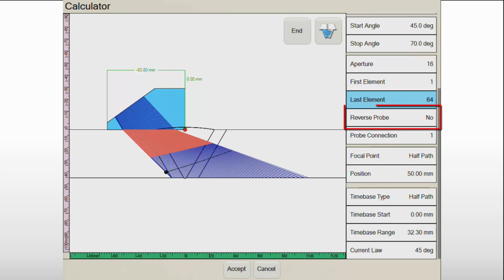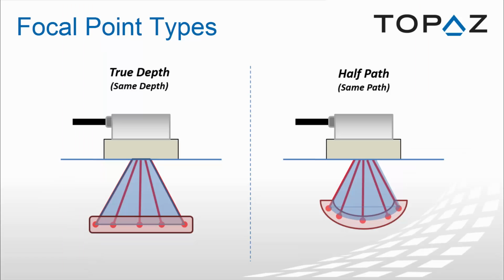The reverse probe could be used if the probe was set up upside down on the wedge so that the first element is at the top of the wedge instead of the bottom. As for the focal point, you have to choose between half path and true depth. Let's take a closer look.